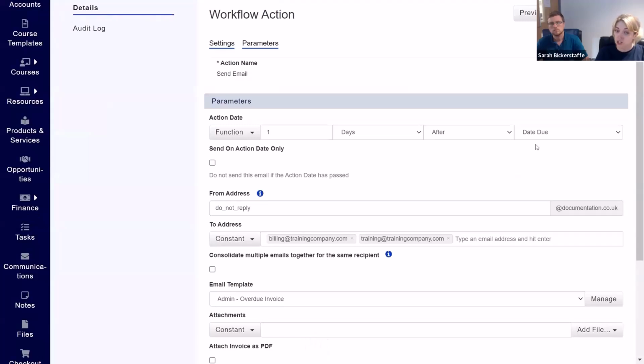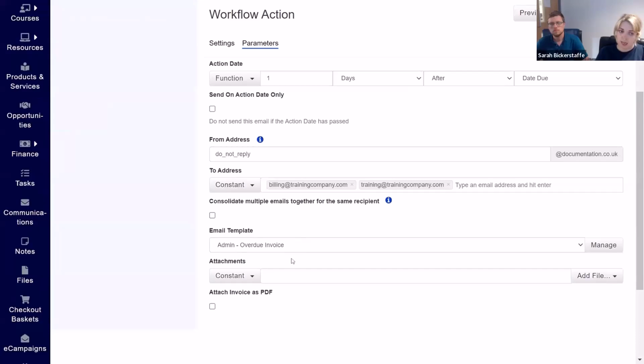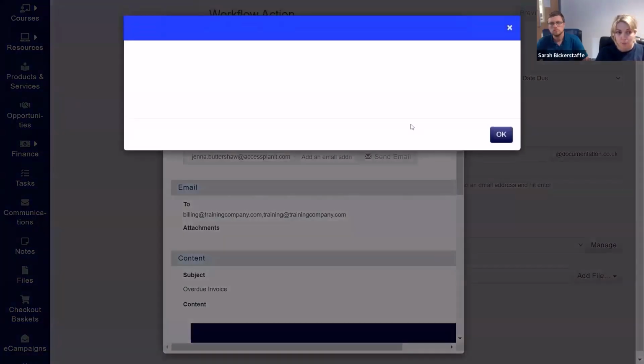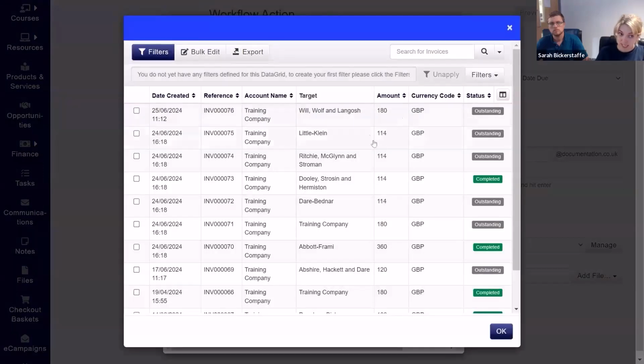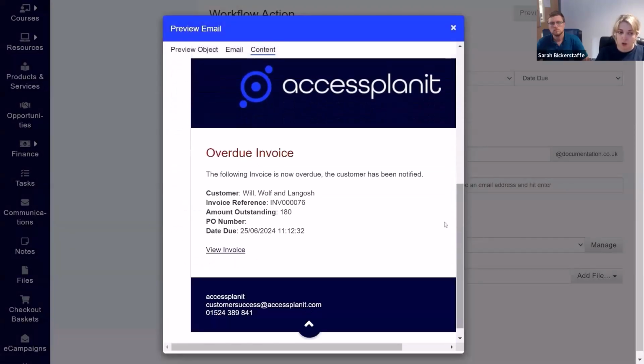And you'll see 1 day after the day due, it's sending, and it's static emails again to our billing training company email and also that shared training inbox. Preview object is going to be an outstanding invoice. And that email just gives me details of the invoice, the customer that invoice is for, and I also have a link to view the actual invoice itself.